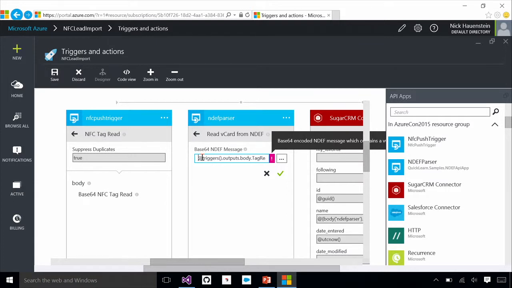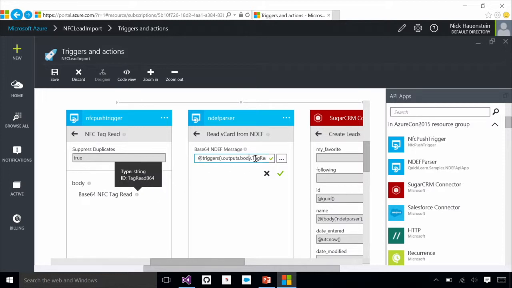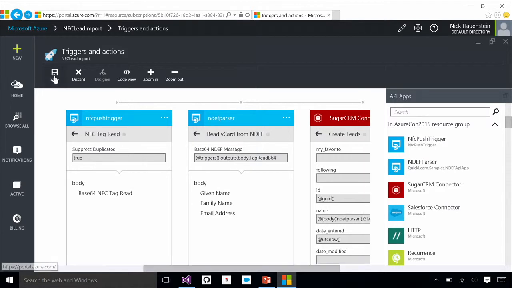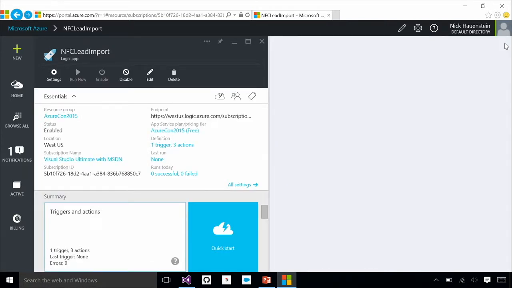All right, so any kind of @ sign says don't interpret what follows as a literal, interpret it as an expression, in this case a built-in function, and then dotting into the outputs of this trigger and getting into the tag read B64. All right, so that's great. I'm going to go ahead and click the check mark there. And I'm going to click Save in the Logic app to save all these changes. All right, at that point, as we go out to look at the overall blade here for the NFC lead import, we have one trigger and 3 actions. So we can see that our trigger is in place and it's ready to go.